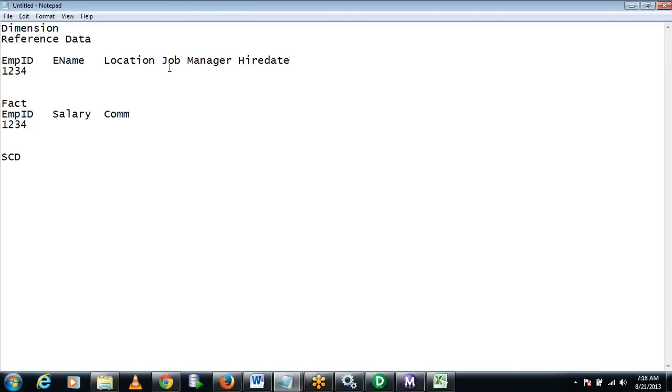Now the same employee content will be chunked into a fact, which contains only the measurable attributes. When I say measurable attributes, these are the ones which can be calculated. These are usually the numbers. What are the numbers in your employee table? Apart from employee ID, which is a unique key, it is your salary and commission, right? Department number is also a number, but that falls under your reference data because it's the reference of which department the employee is part of.